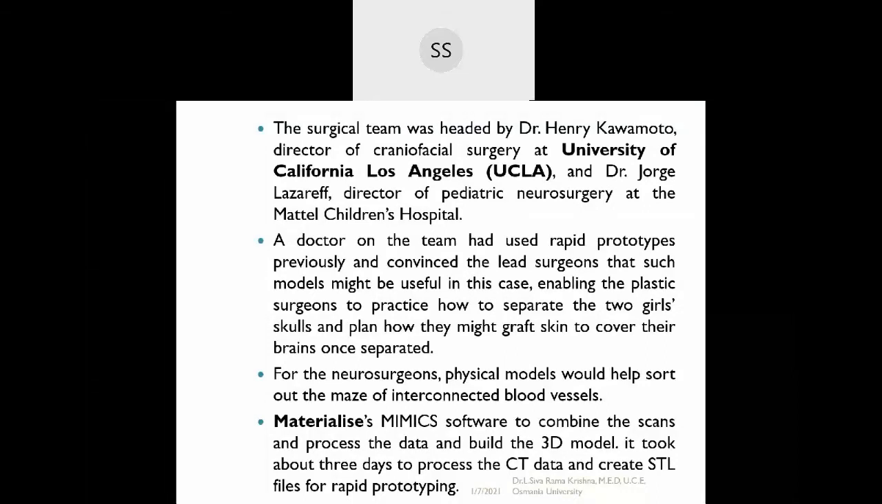The doctor and the team had used rapid prototyping previously and convinced the lead surgeon that such models might be useful in this case, enabling the plastic surgeon to practice how to separate the two girls. So using 3D printing, they produced all these models and simulated this operation on the model. Once they got confident, during the operation also, they kept the models with them at that time to tell how to slice and separate those two heads. Separating those two heads is very challenging.